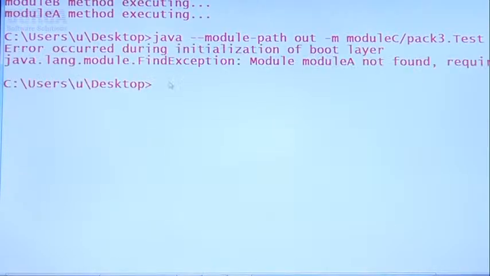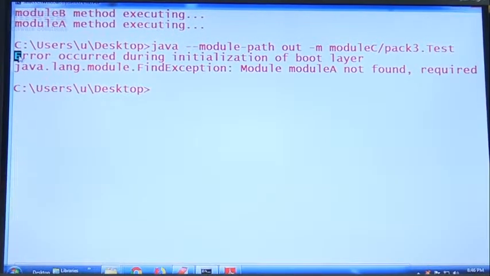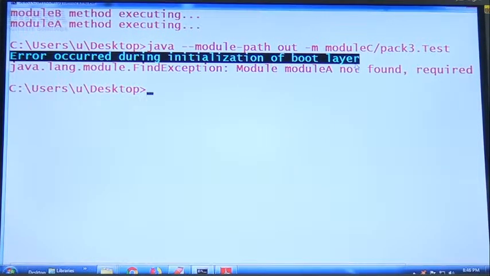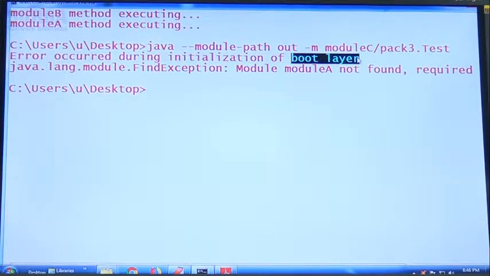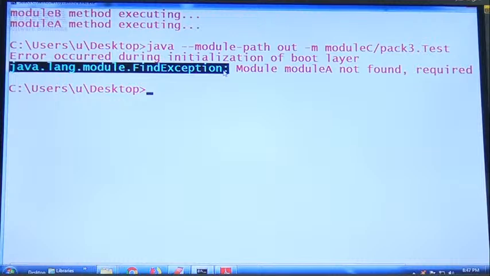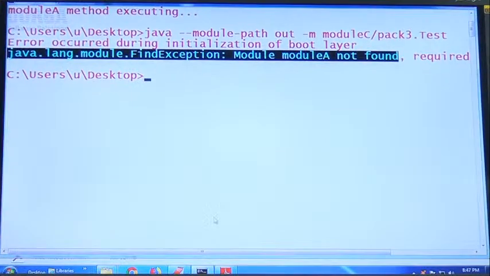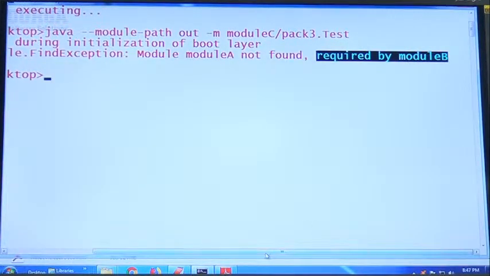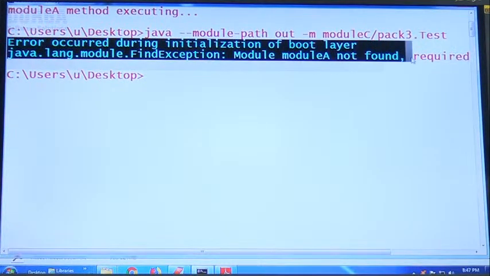Observe that. Can you please read this line very carefully, sir? Error occurred during initialization of boot layer. Oh, at the time of booting only, the problem is coming. Not a single line of our program is executed. java.lang.module.FindException: Module A not found. Module A not found, required by module B. Are you seeing anywhere a single line of output, sir? Main method started, or M2 method started, or M1 method started? You are never going to see it.